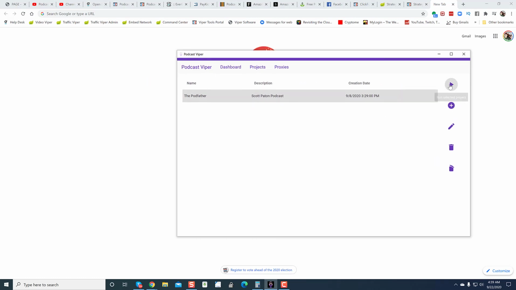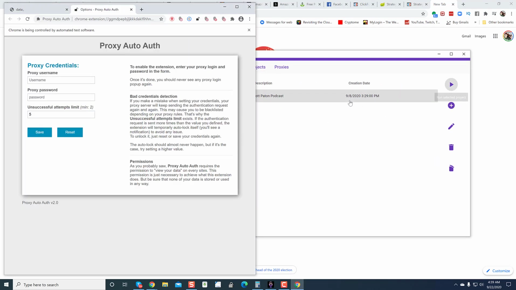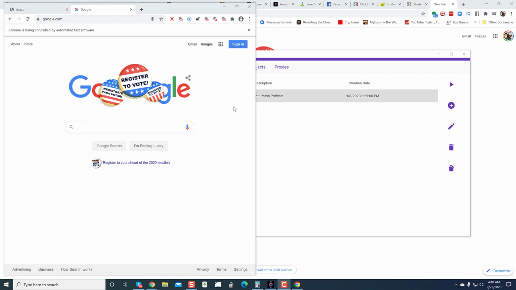What I would do is click on Run Selected Project. It's going to open up. This is because I'm using proxies here. So we'll let it open up the window, and once it starts up, I'll show you what it does. Okay, so it opened up a window, and now it's going to create a search.